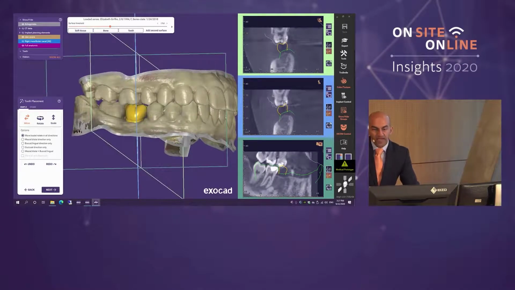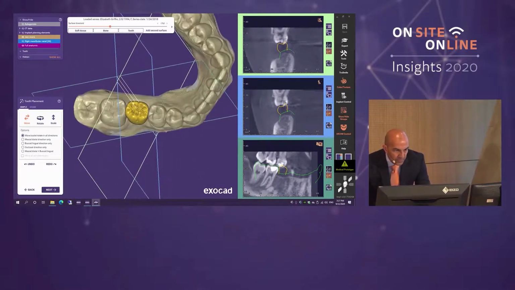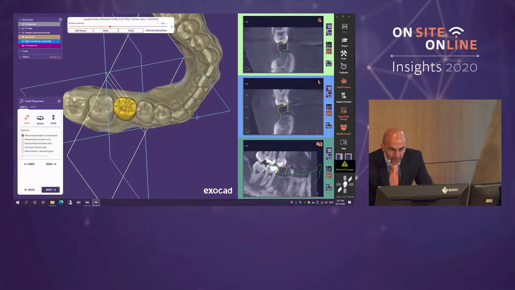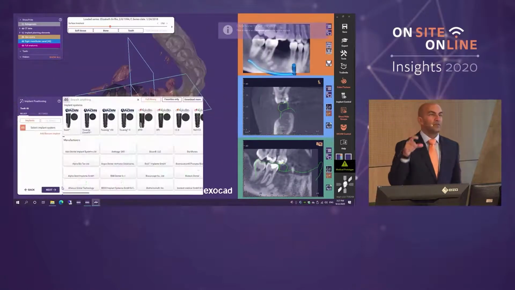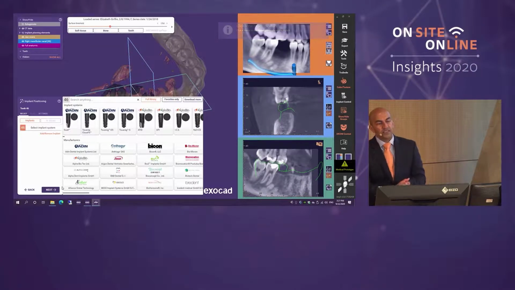If we look at how that looks over the bone on the right-hand side panels, then we can say, well, yeah, that's pretty good, because we're proposing a screw retained restoration here, and we want to ensure that the screw axis goes through the middle of the crown for the most strength, and also that the implant is in the middle of the bone. Okay, next stage.